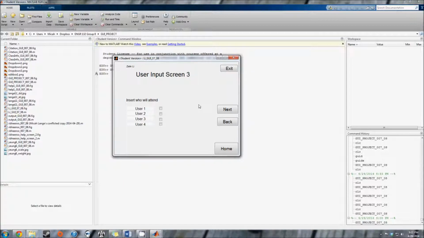In this screen, there are 4 checkboxes corresponding to each user, and the user just needs to click on the checkbox to select who needs to attend the meeting. And there is an exit button which you can close the GUI with, a back button which you can go back to the previous screen with, a home button which takes you to the first screen, and then you can click next to go to the next screen.